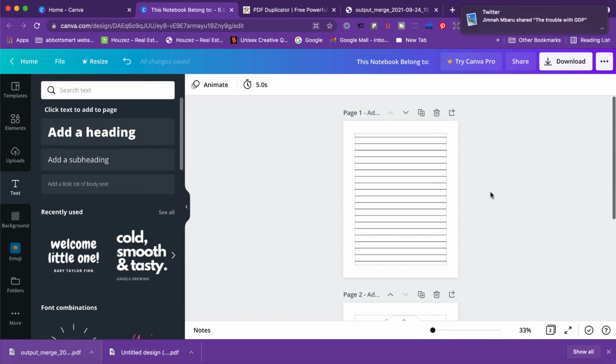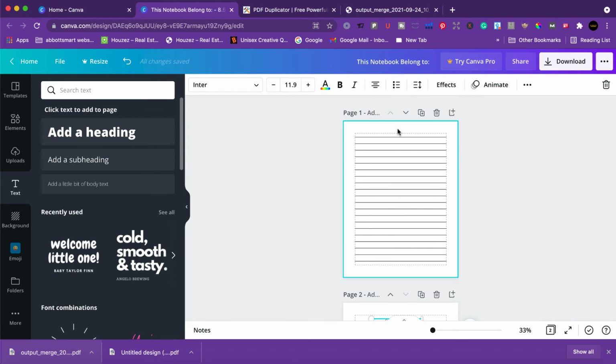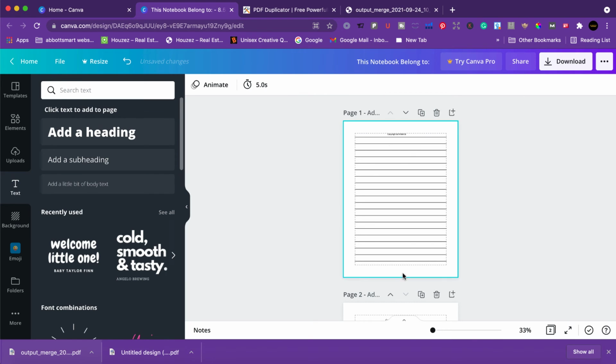I also forgot to put it on our notebook, so we can duplicate or copy this. Let's say copy, and we come on top here and paste it here. But then we put it on the inner side of the book, and then reduce the font, and then copy it again.